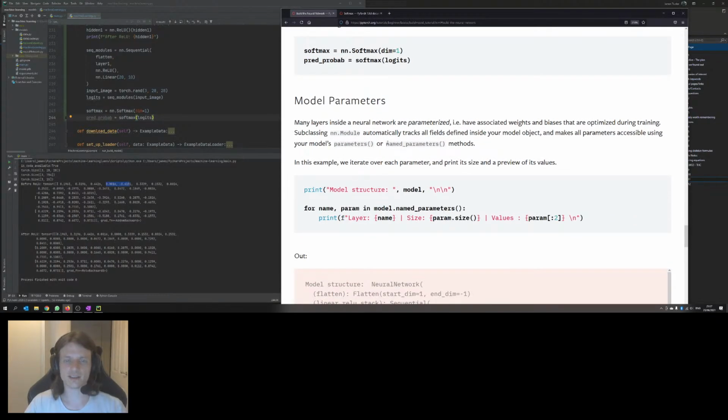Model parameters. Many layers inside a neural network are parameterized, i.e. have associated weights and biases that are optimized during training. Subclassing module automatically tracks all fields defined inside your model object and makes all parameters accessible using your model's parameters or named parameters methods.